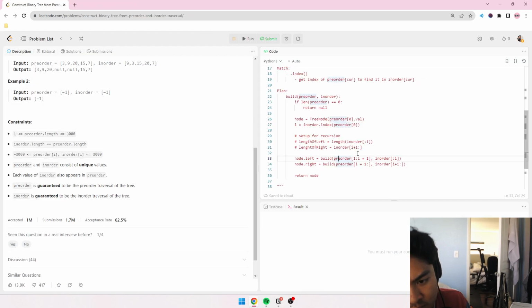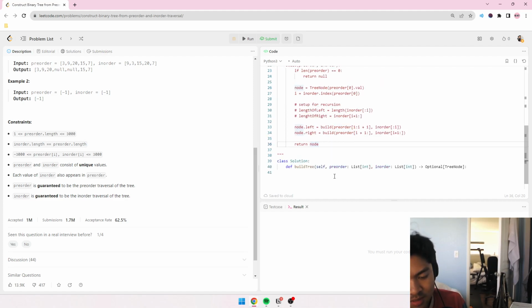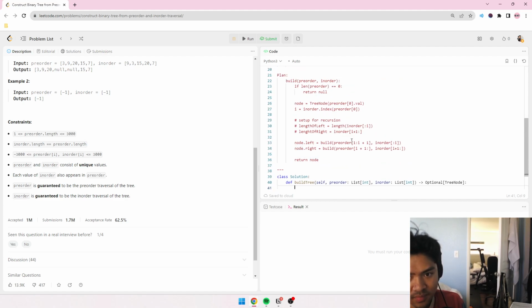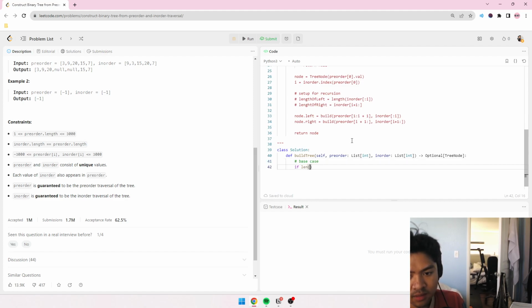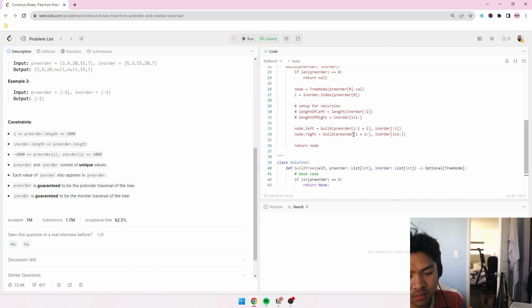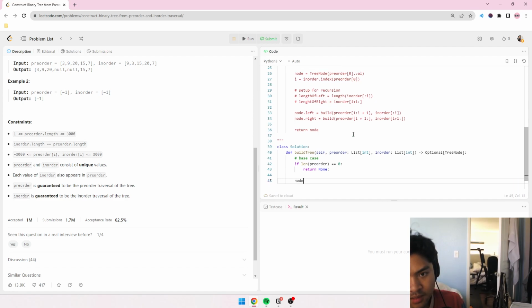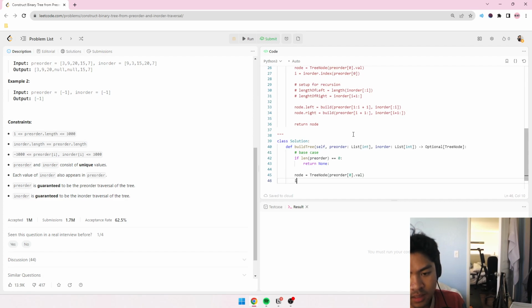Then this whole thing could be done for the right side, which I just did. I'm pretty sure. So what I'm going to do is just copy this and code it. So, base case: if the length of preorder is equal to 0, then return None. If that's not the case, then we have to get the node. So node is equal to TreeNode of preorder first val. And then I, so the index of node in inorder: inorder.index of preorder.